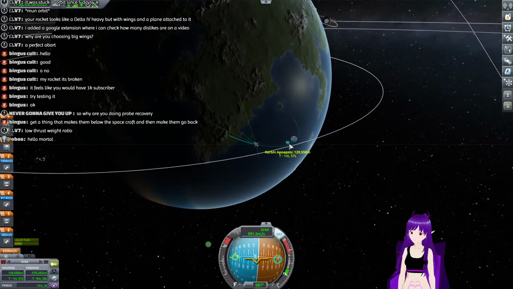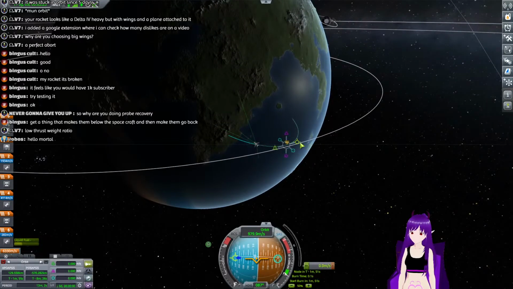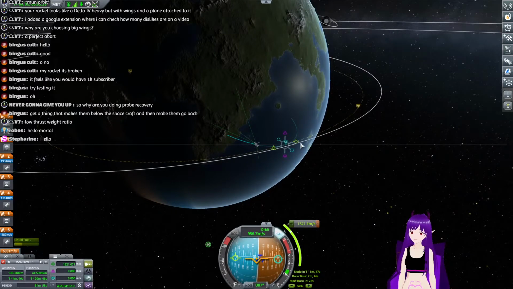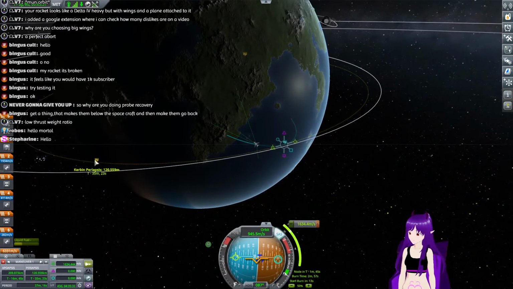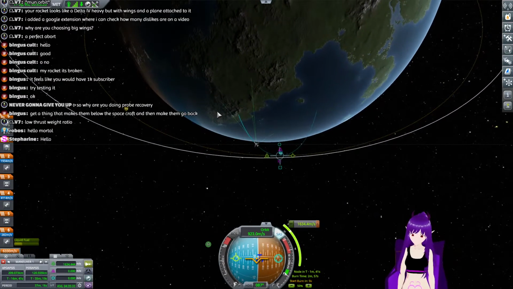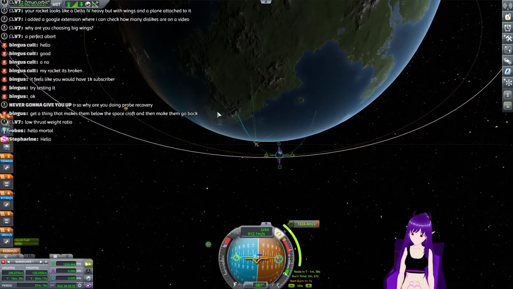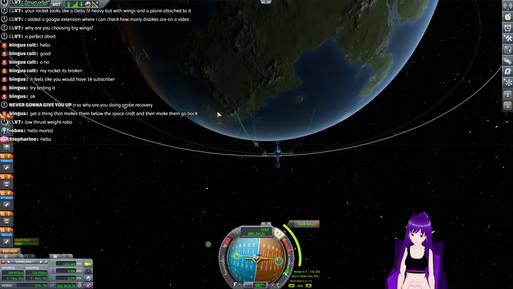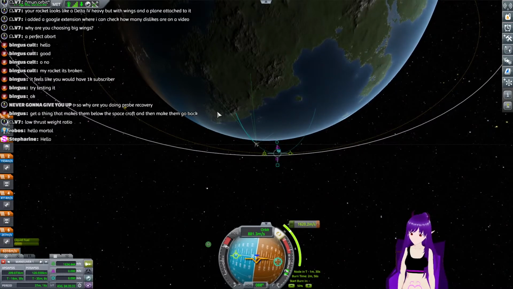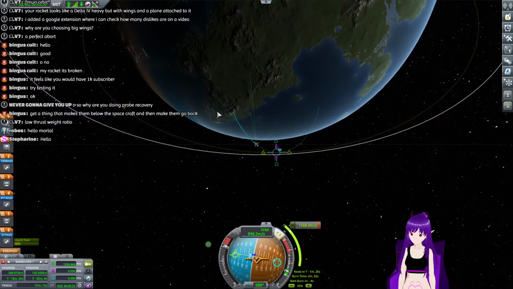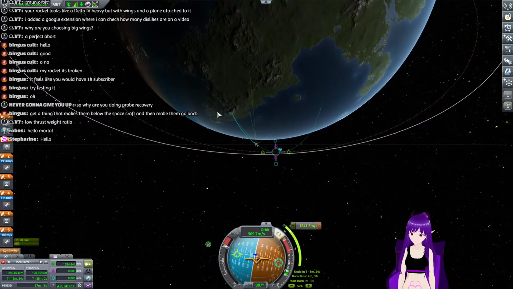And we are going to add a maneuver here to circularize our orbit. That's fine. And I'm going to have to start the burn very shortly as well. 5, 4, 3, 2, 1, 0. Burn. Oh, overshoot. Okay.